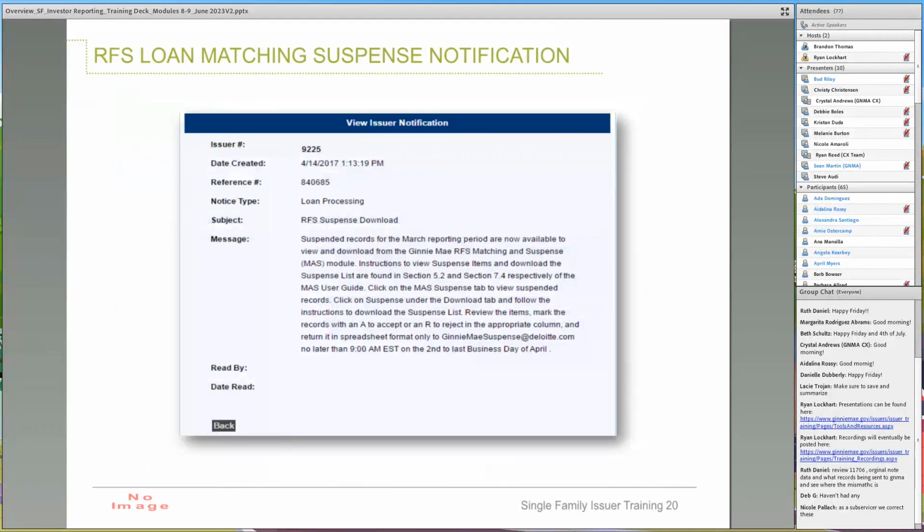All right. Now, when it comes to matching and suspense, there are e-notifications related to certain processes within matching and suspense. This is an example of a RFS suspended download e-notification. And I'd like to see, raise your hand if you have seen this type of notification in your e-notification.